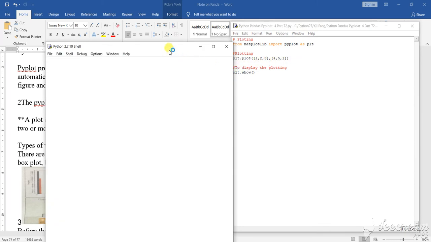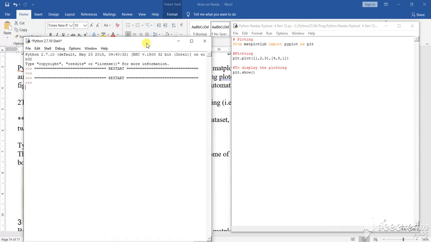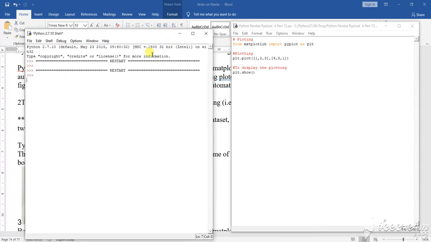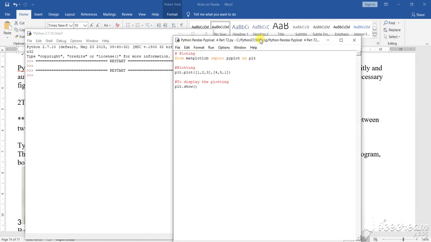Now the plotting that we're going to do, see here, I have divided into two parts. One is an x-axis, one is a y-axis. Based on these two axes, you are going to have a plotting phase. On this plotting phase, it is going to show you the structure of that plotted area.